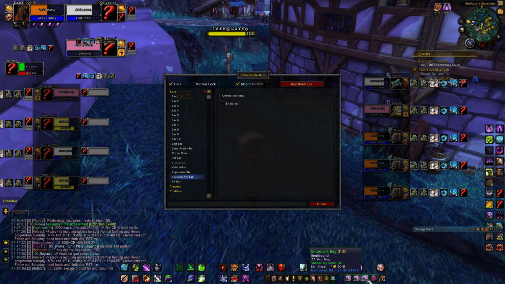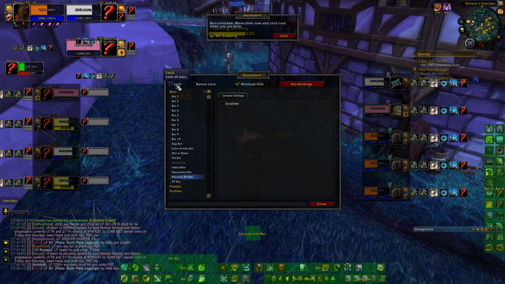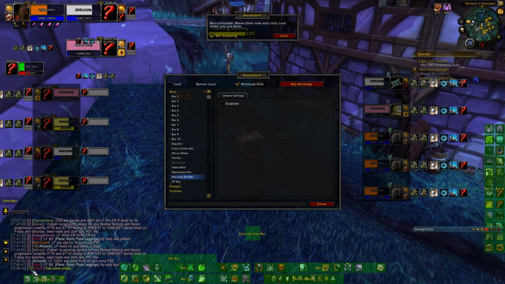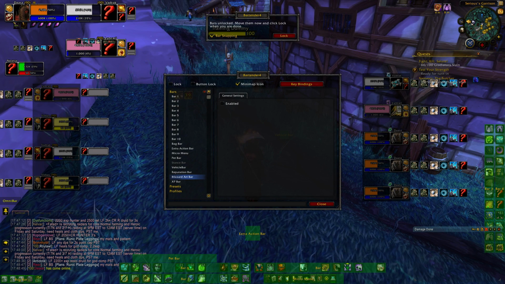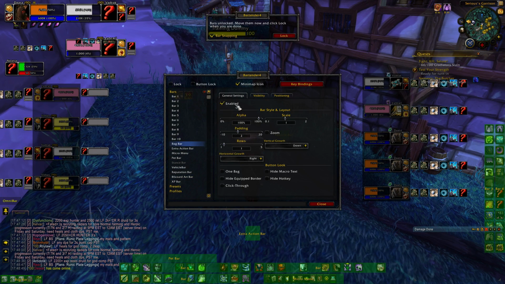Next thing we're going to do is go ahead and uncheck that lock checkbox, and it's going to show you all the bars that you can customize, and it'll show you the name of every bar that you can coincide with the left-hand interface. So it'll show bar 1 through 10, bag bar, pet bar, everything's on your screen and everything's named if you look at the green.